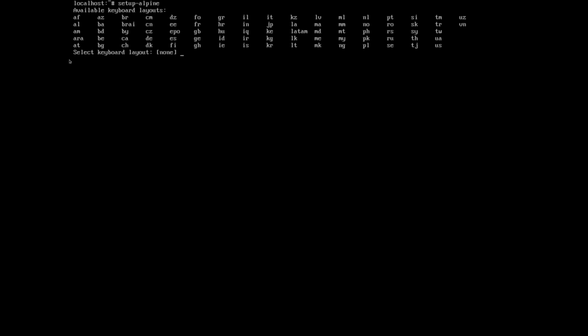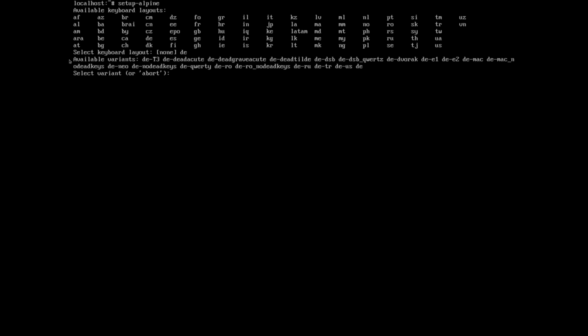For now, what we can type in here is setup-alpine and then hit enter. So first things first, select your keyboard. Now we have already a big selection of keyboards here. I'm going to choose mine, which is the German keyboard, the notation is DE, and then hit enter. And we have several variations here. So I'm just going to type in here DE again.